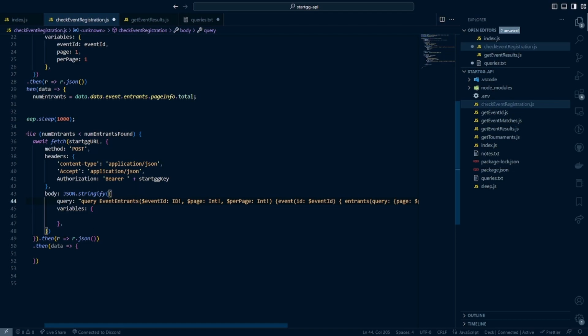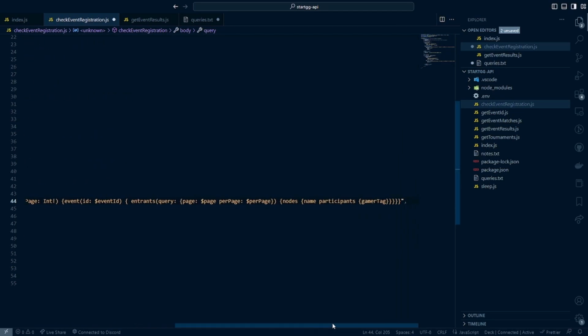So what we are able to do is just say, hey, instead of just giving us the page number and the page information, we want you to give us a list of each of the team or entrant names along with each of the participants and their gamer tag. You don't need the participants and the gamer tag part. That is only if you are trying to get roster information from this event.